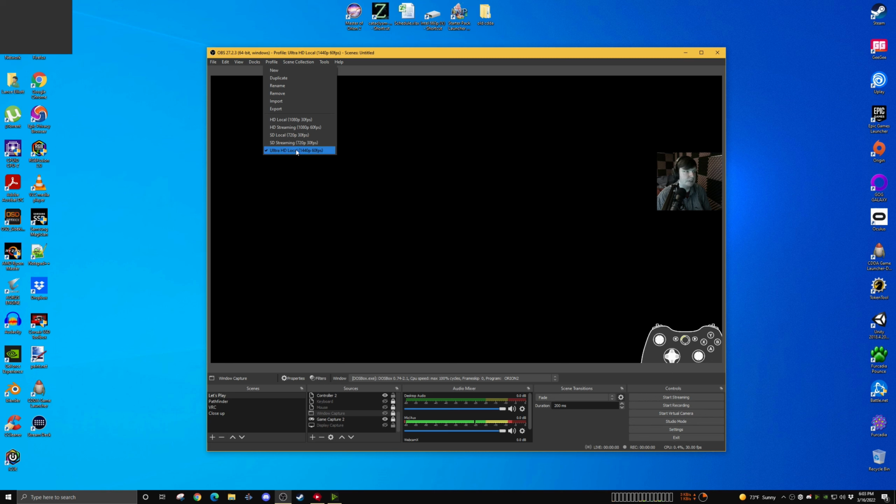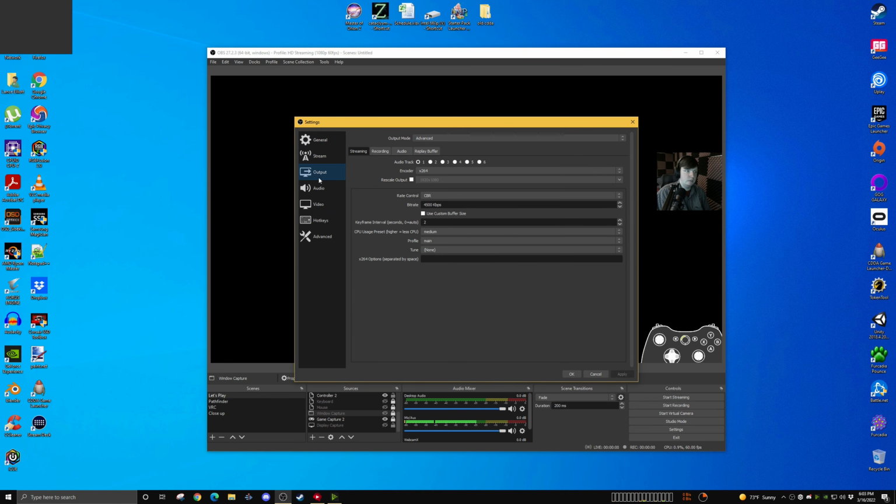Some games are just way too detailed for this to work, and then I have to switch to HD local, which is 1080p 30 FPS. And then I have standard definition streaming. I don't think I've had to use that. Usually streams have been okay. And then I have HD streaming, which is what I usually switch to when I need to do streams. We can kind of compare and contrast the differences. So we go to HD streaming and settings and output.